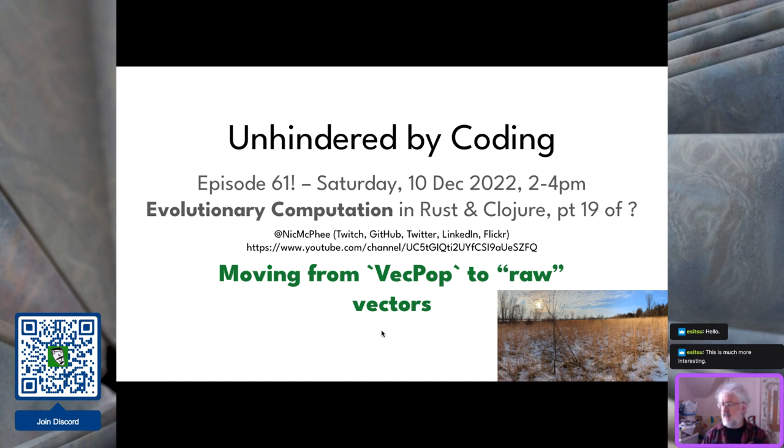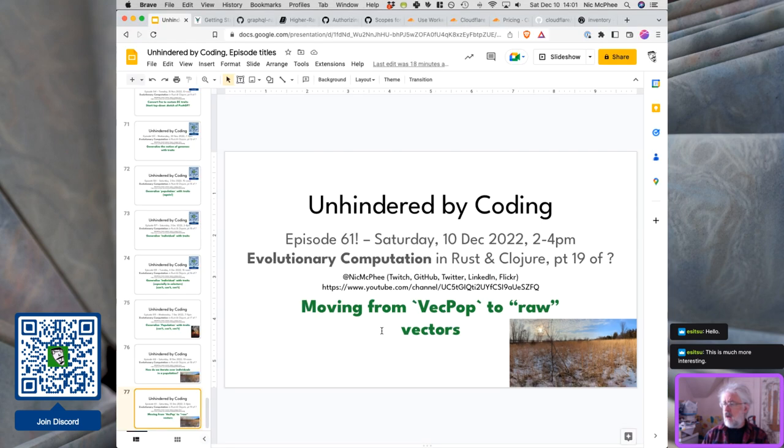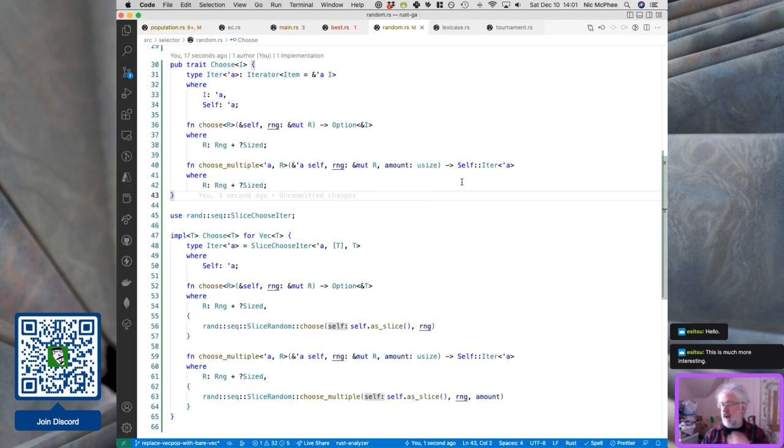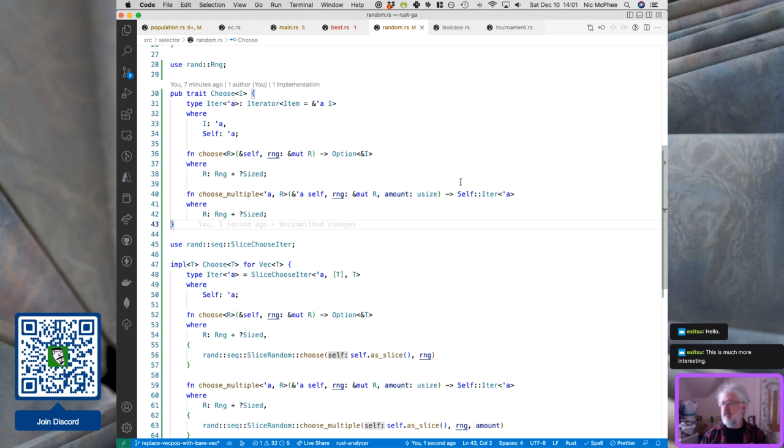So before we start the VecPop to raw thing, there was one piece actually, Izitsu, that you had brought up in Discord. And for folks who want to participate, the QR code here on the left should give you a link to join the Discord site where we've been talking about some of this stuff. And there was a piece that you had suggested in Discord that we had then kind of moved tangentially to. And I wanted to at least bring it up and see how we felt about it.